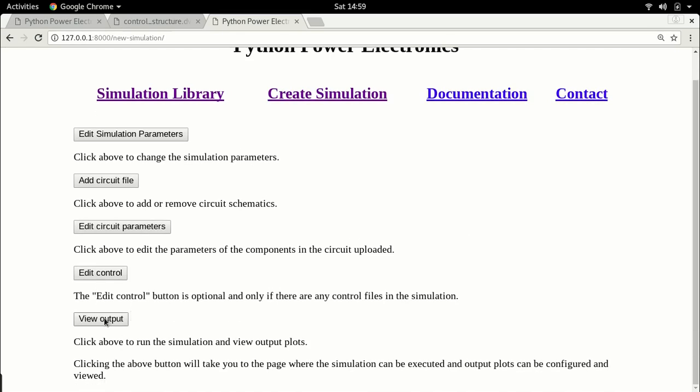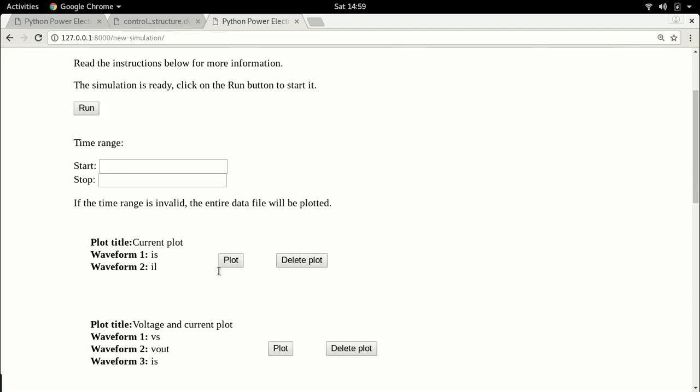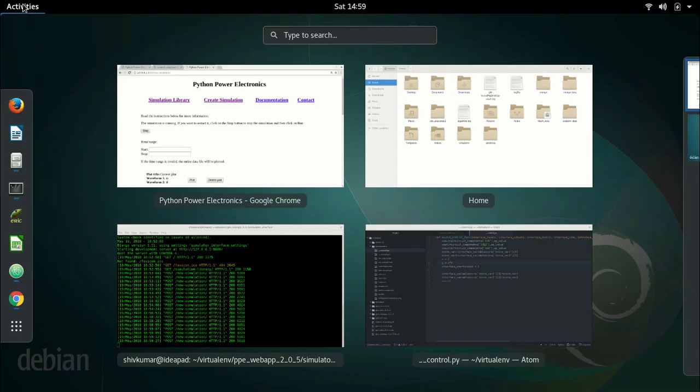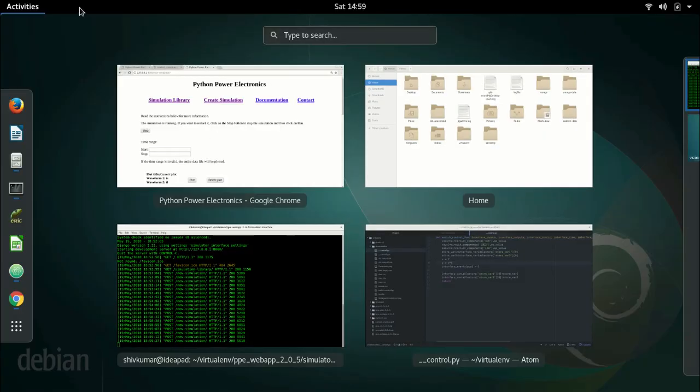We have edited the control. Now let's go and view the output. Now we don't really care about the plots because we are just playing around with the controls for now. The plots will only matter when we actually have a well-developed control. So for now, let's just run this. And it says simulation is running. Whenever you run the simulation, come over here and check if there's an error. There is no error, so we are okay.